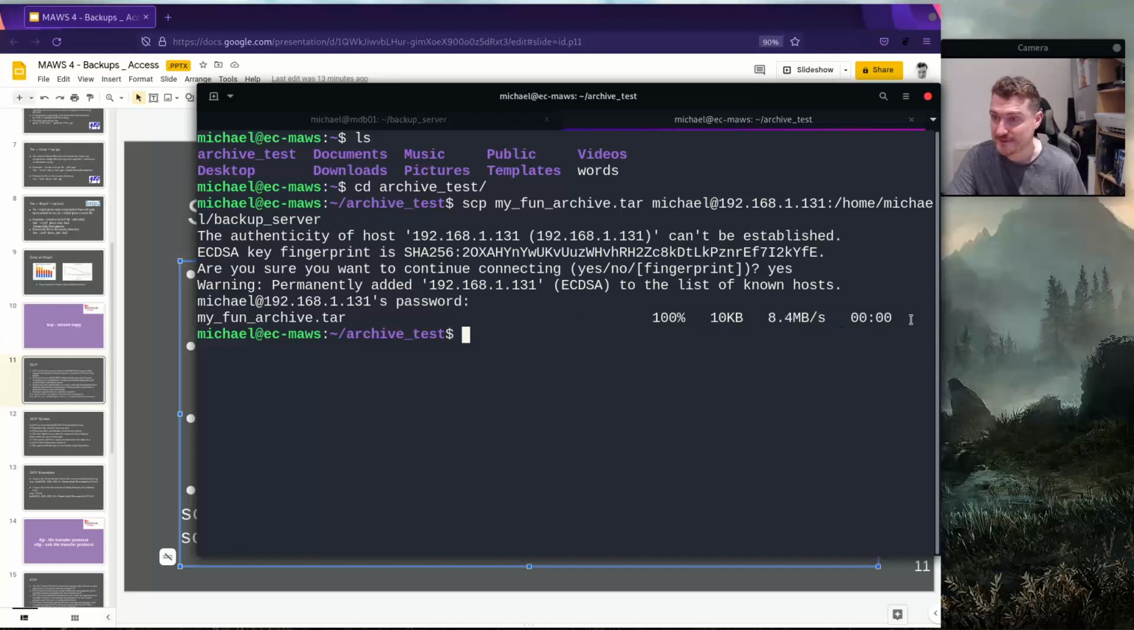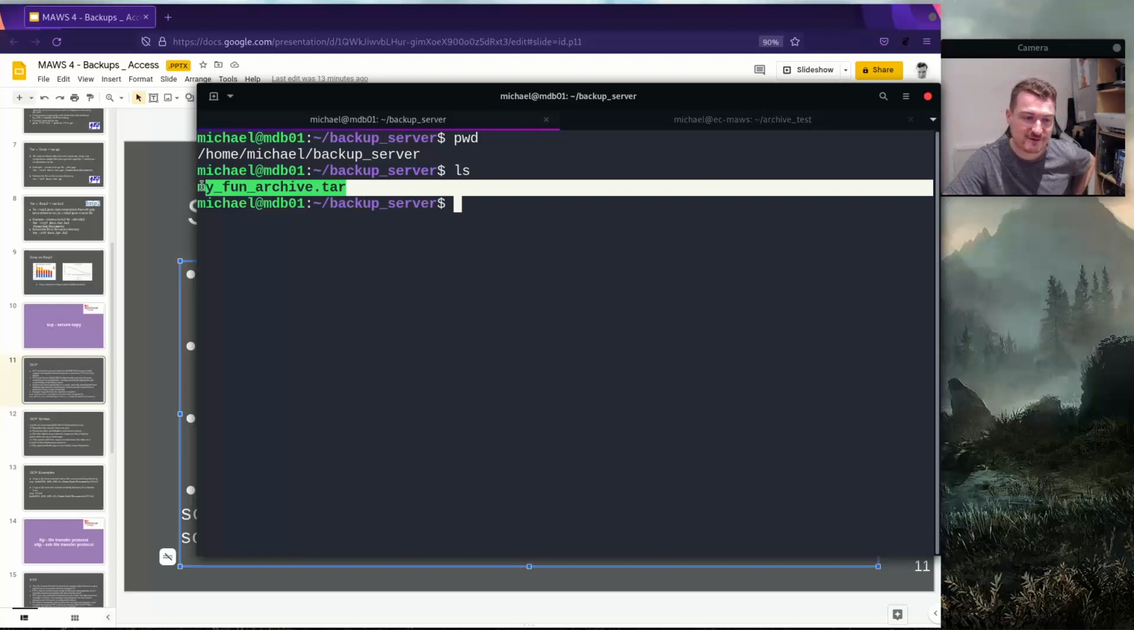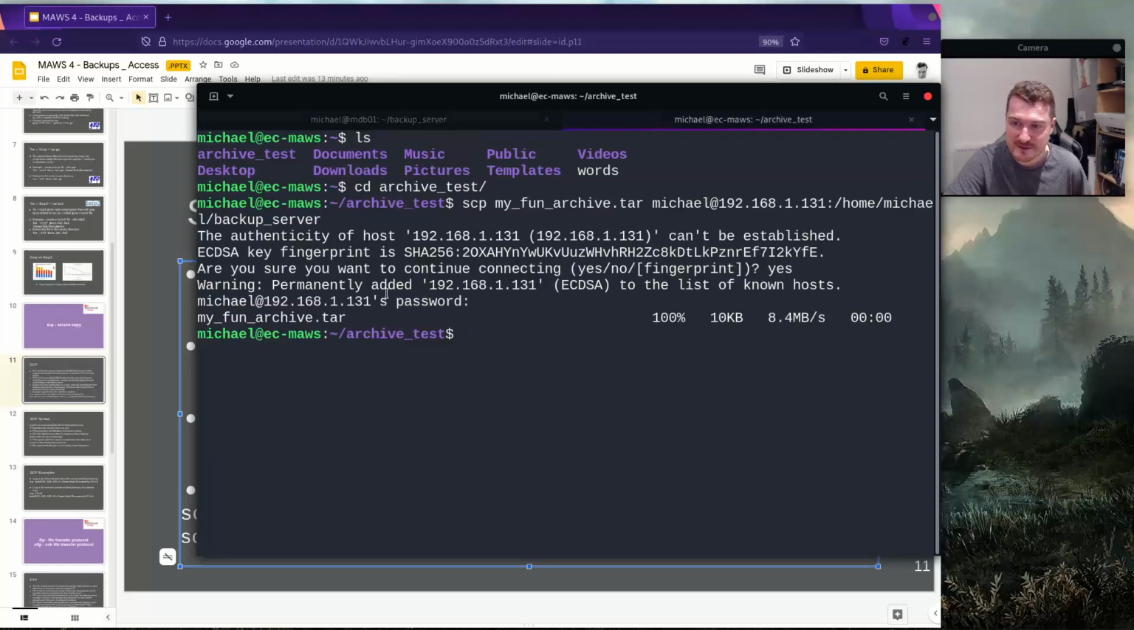it took 0 time. So now over on the backup server, if we type ls, there's myfunarchive.tar. So we copied that over the network to the other server using SCP. There's the command there: SCP myfunarchive.tar, space, Michael at IP address, colon, directory.